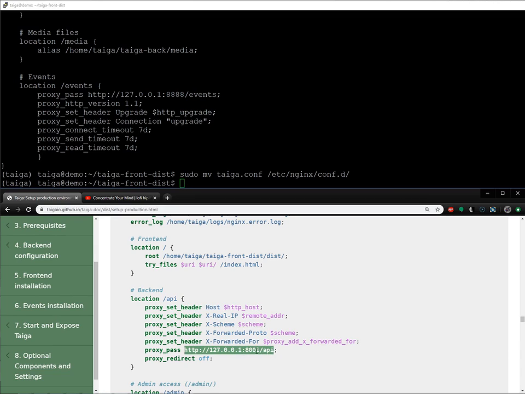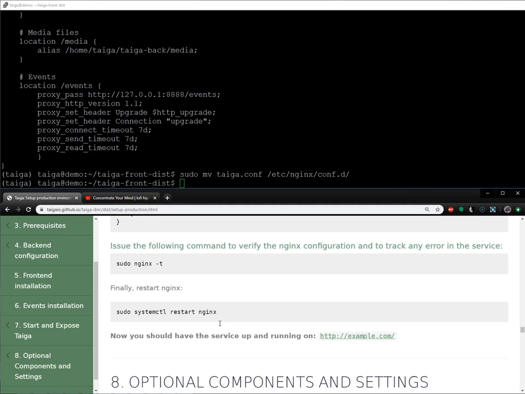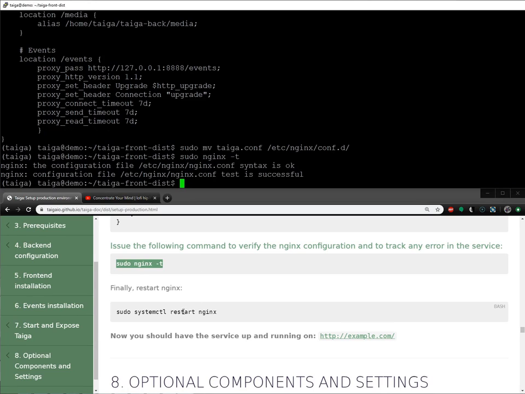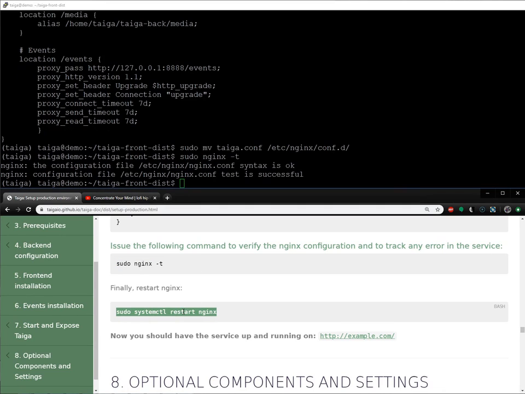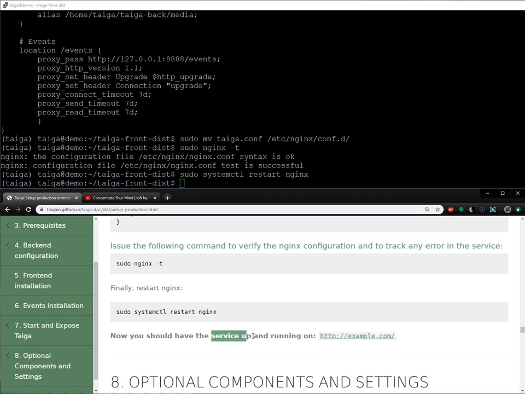This is why that URL didn't work before, because it was pointing to 8000. So in theory, we could have changed it to 8001 and been all right. But /API works just as well. And so here we are. We should have a service up and running.